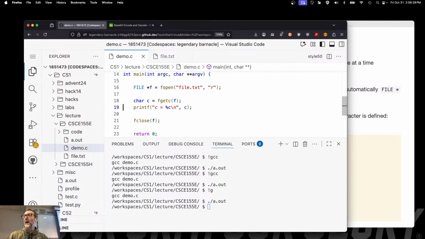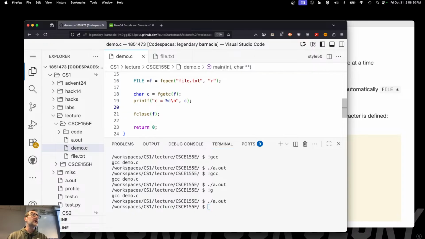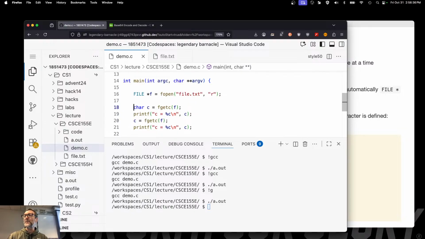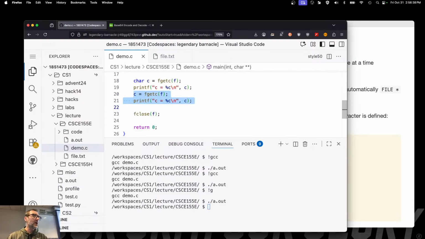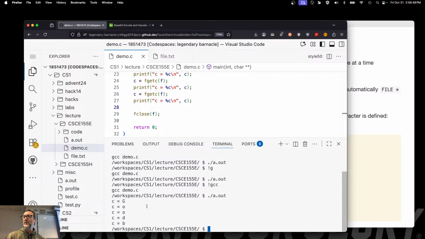Let's do this over and over again for a few characters. I can't redeclare the variable, so I'll get the first character and print it. Get the second character and print it. Do this again several times: third character, fourth character, fifth character. GCC this, and let's see this in action.